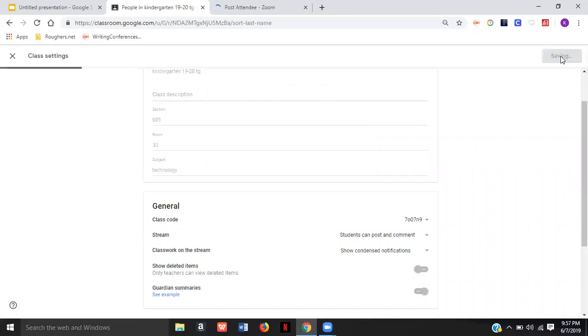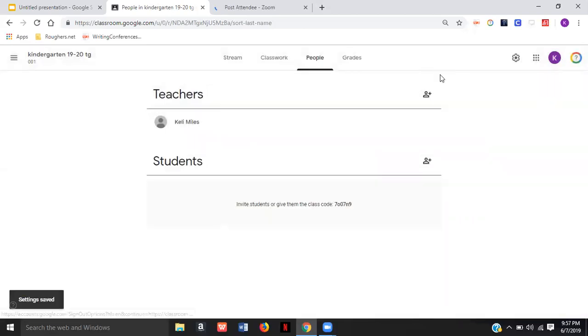So I'm going to click save right here, and now my parents will all get email summaries after each week is over. But if I wanted to send an individual email, that's where I would come over here and click more, and then guardian emails.